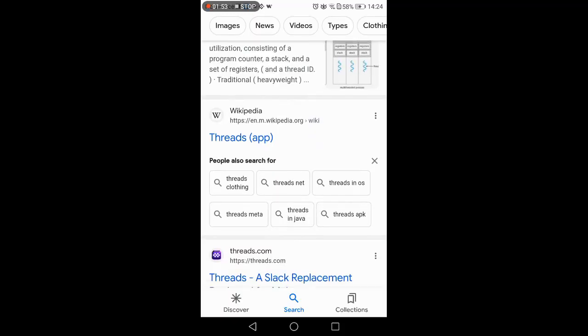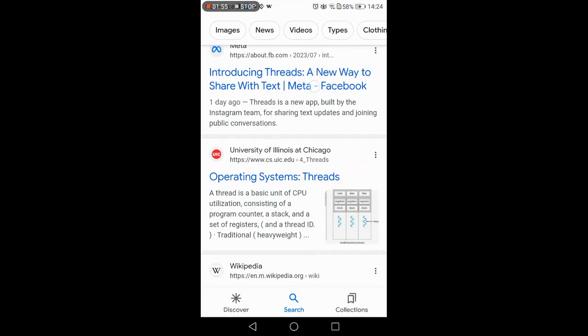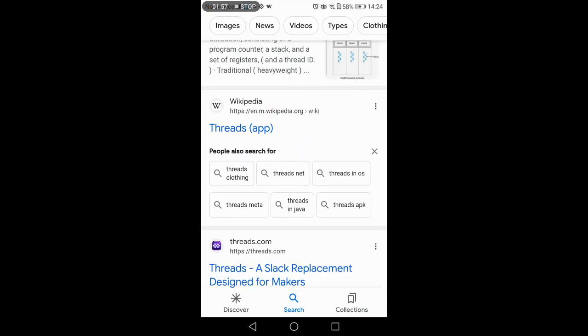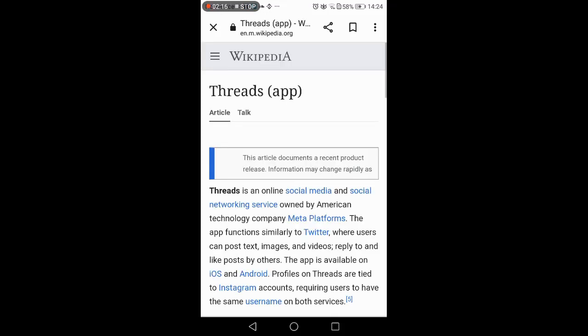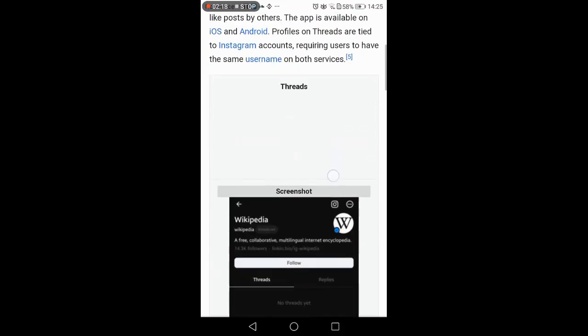Your app. Just search Threads. Okay, when you search the Threads, Wikipedia comes, you have to open. Let's wait for a second. The Wikipedia is open, and now you have to scroll down.